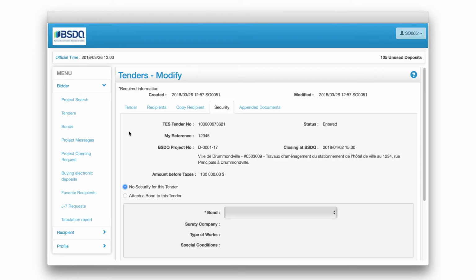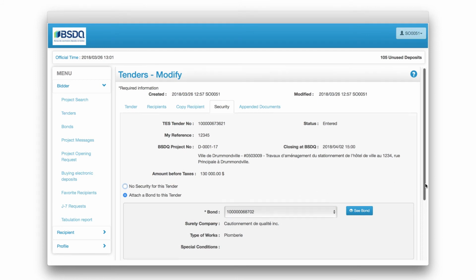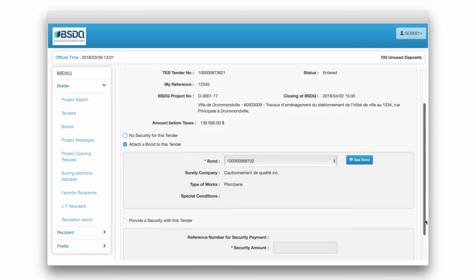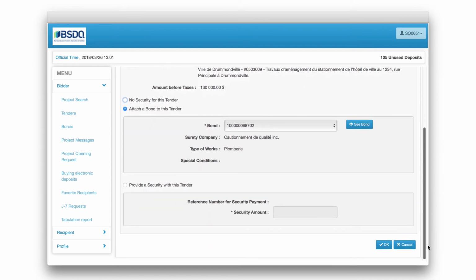Select the Attach a Bond to the Tender option and choose the appropriate bond. It is important to know that the bond must be signed before it can be attached to the tender. To sign the bond, please view the bonds video. To save the change, click OK.